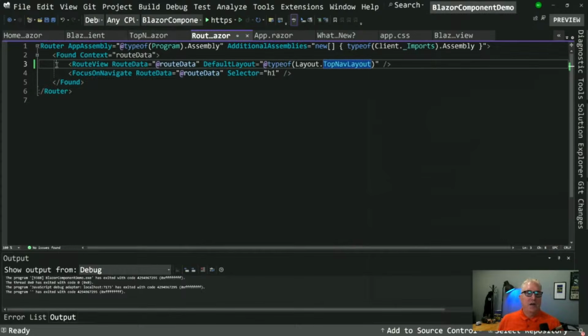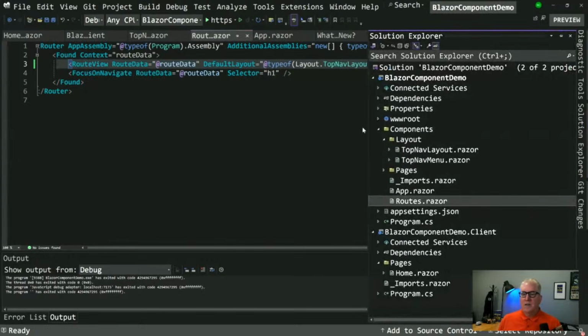We can just say, okay, for all the routes, inject the layout into this page unless you tell me something else. Okay. And all of this is standard, right? This is just standard, out of the box, just works. And I can't tell you how simple this is to do.